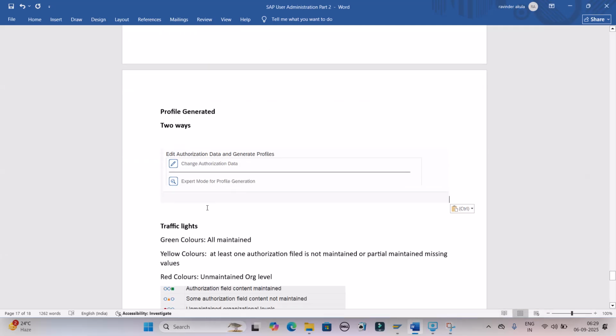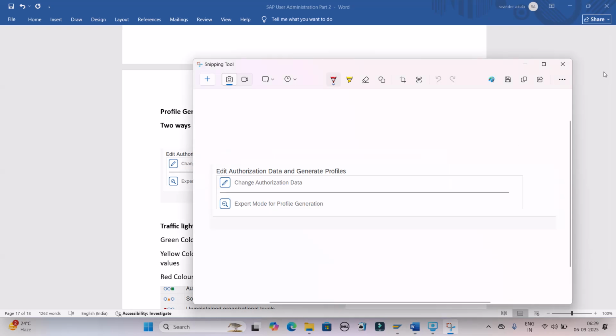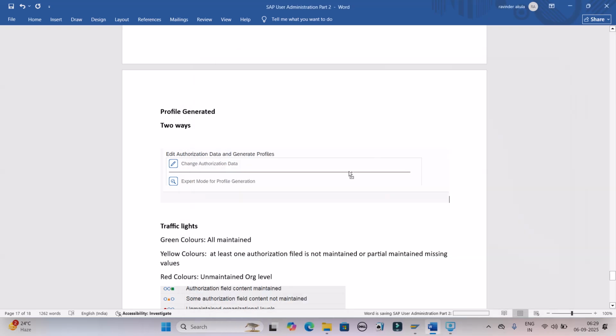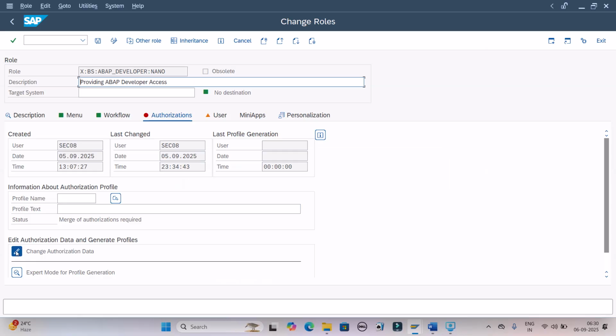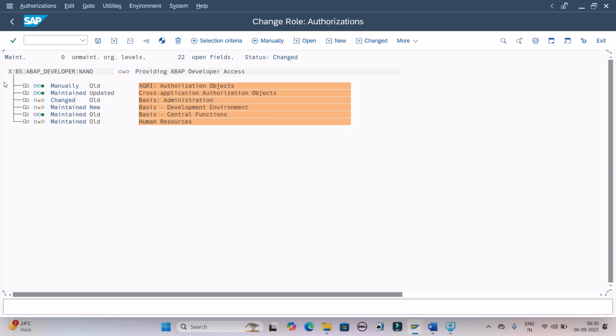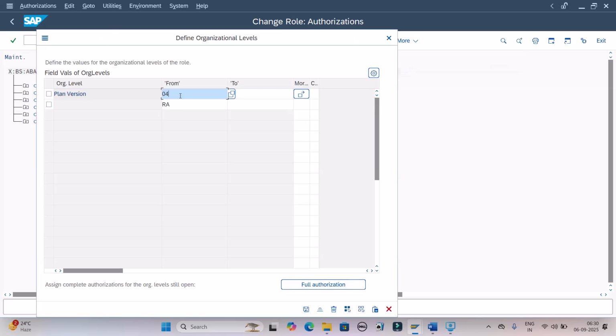So these are the ways. Before yesterday we have seen, and yesterday we saw how we go for edit authorization. These are the edit authorization. Today we will complete what all these are: what the green light represents, what the yellow light represents, and the red light also we will add. The red light is nothing but the org levels that we are maintaining, that's why it's showing.